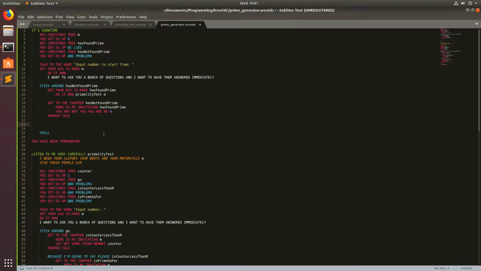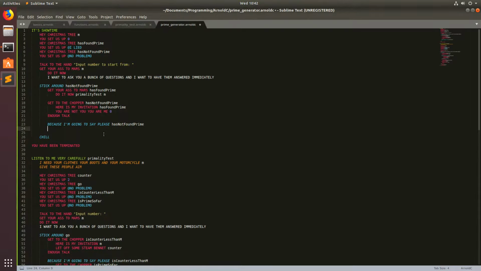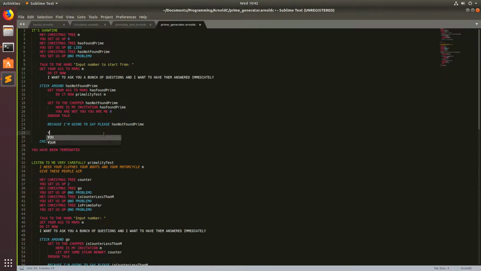So what we do is we wrap it inside an if statement on has not found prime. If we haven't found a prime, then we want to increment the counter. So we use, because I'm going to say, please. There we go, has not found prime. And we need to end with, we have no respect for logic. There.